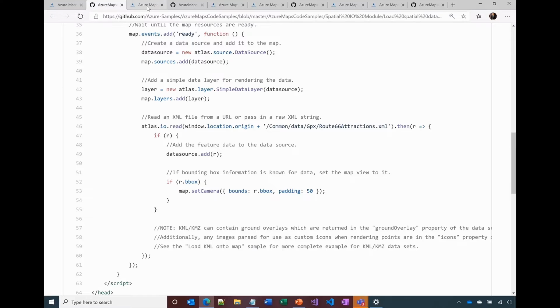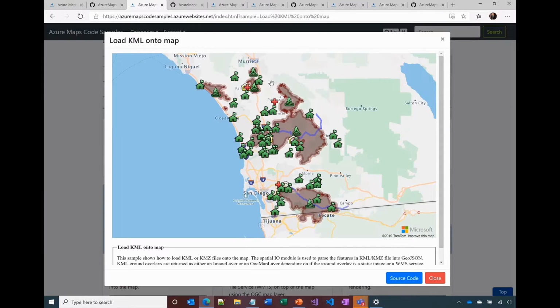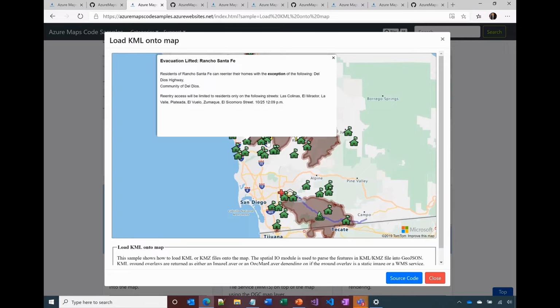But now let's take a look at a more complex scenario. Here we have an example with the KML on the map. Now we have polygons, lines, icons, and points with custom icons, and they all have descriptions, and actually I think some of these are data-driven descriptions based off of properties. All the complexity of that KML file is actually fairly easy to support as well.